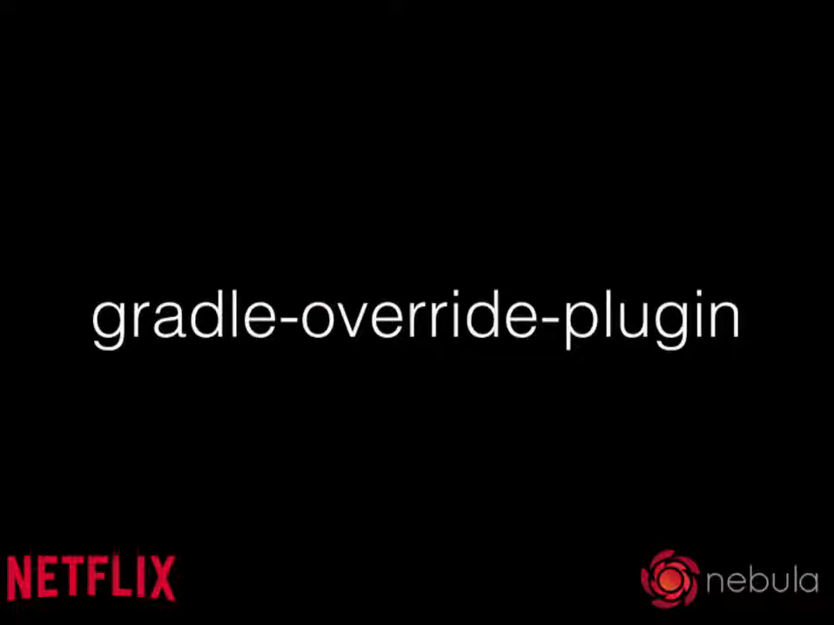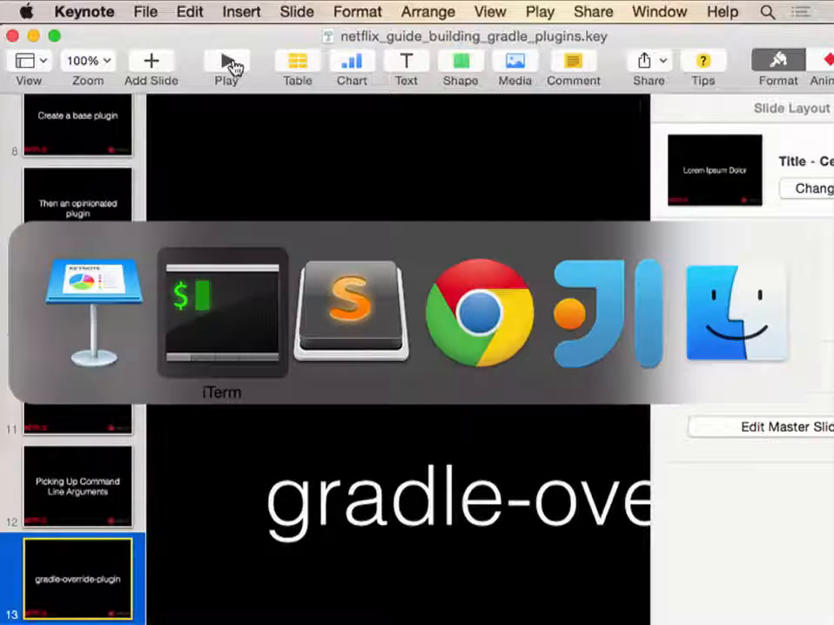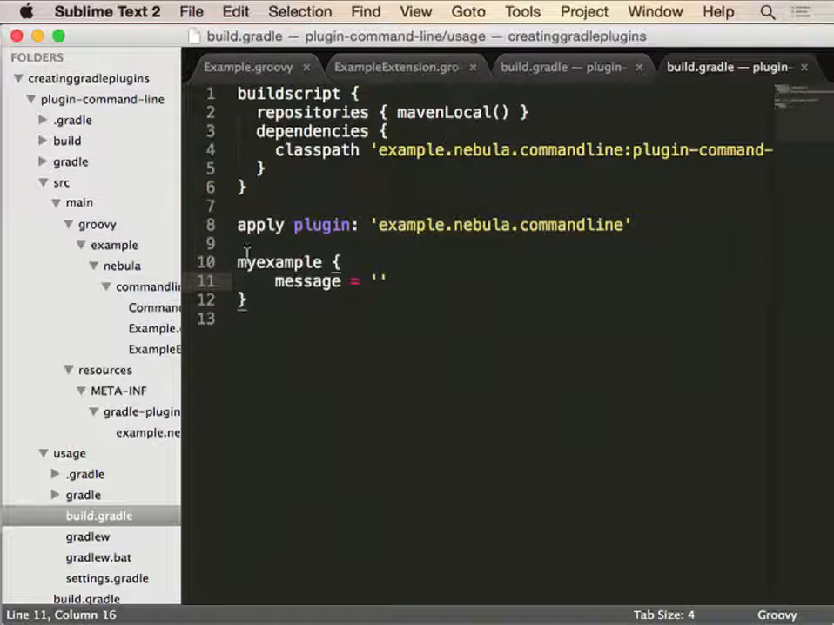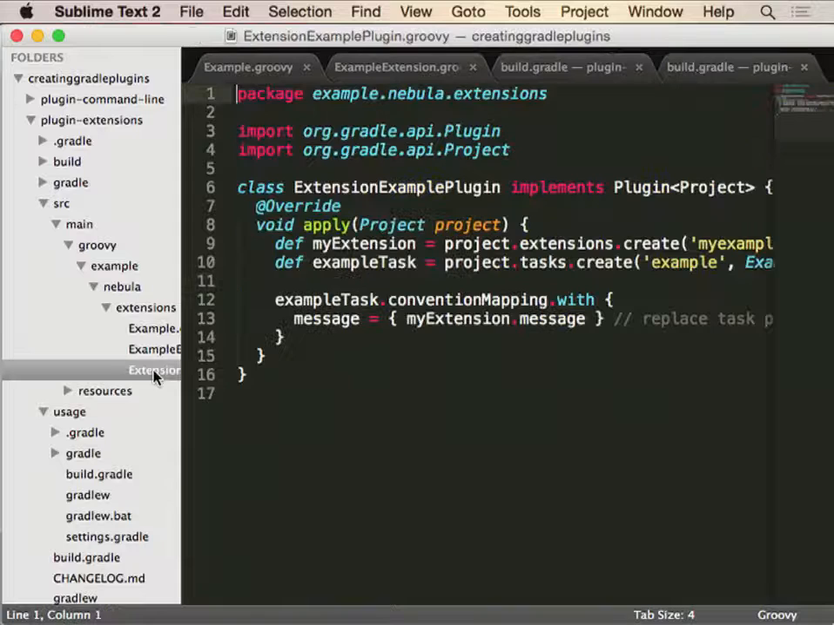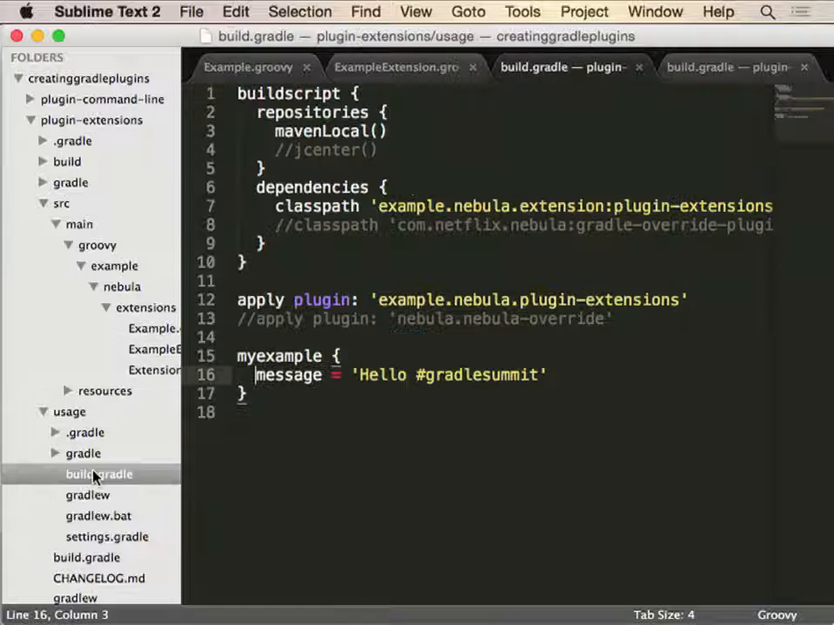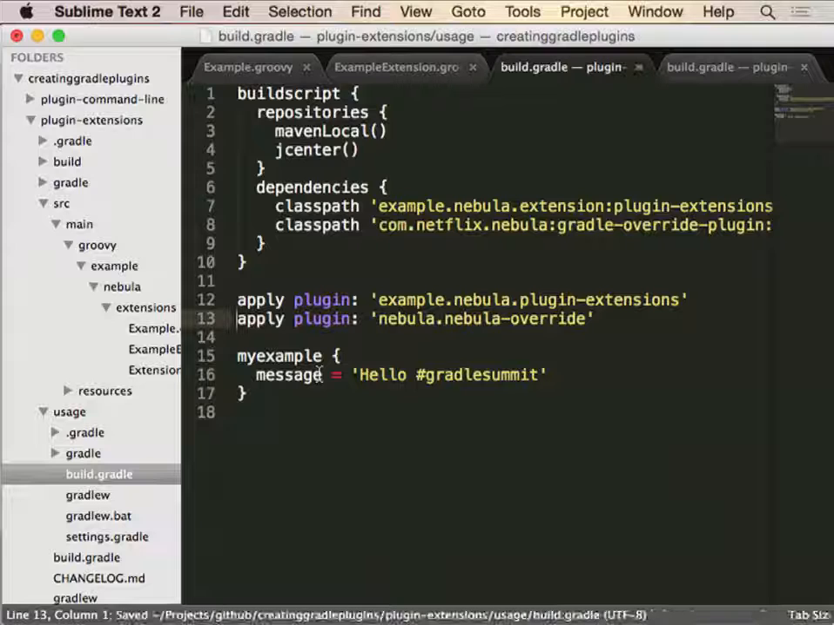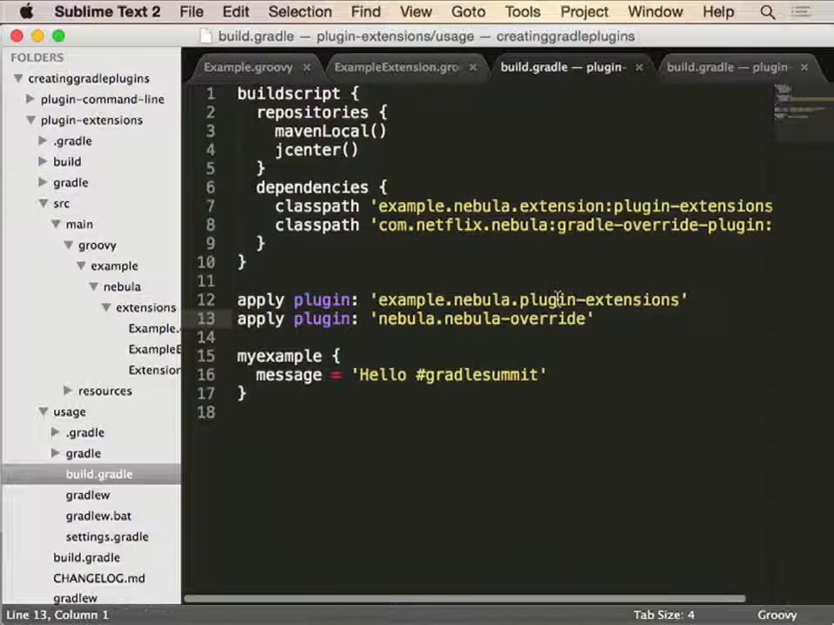Okay. And then we also have something in Nebula plugins called the override plugin. So if I go back to my extensions example, which didn't have any of the command line stuff in there, I can go and pull the plugin from JCenter. For some reason I haven't published this one to the plugin portal, which will be rectified shortly after the conference is over.